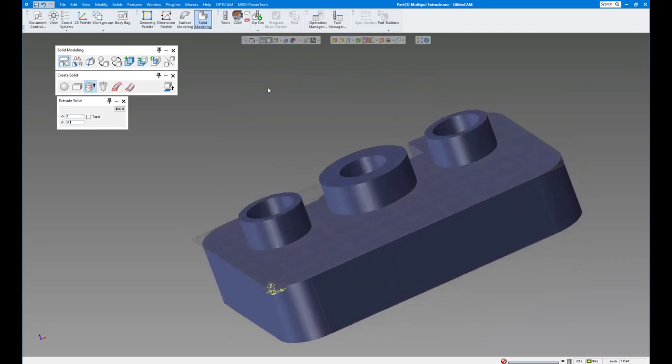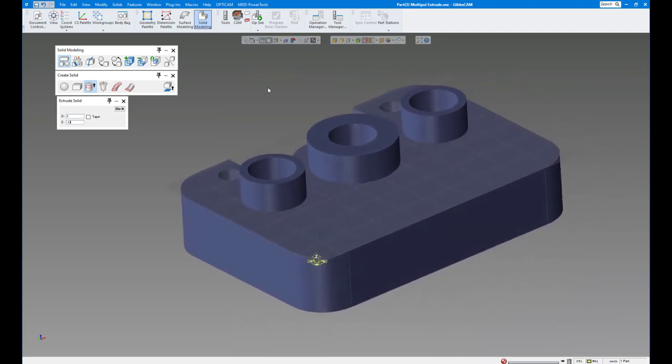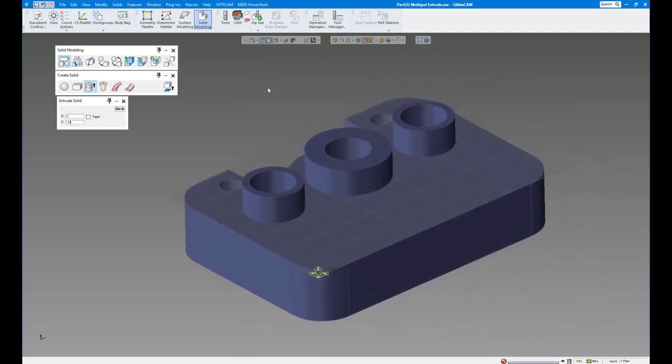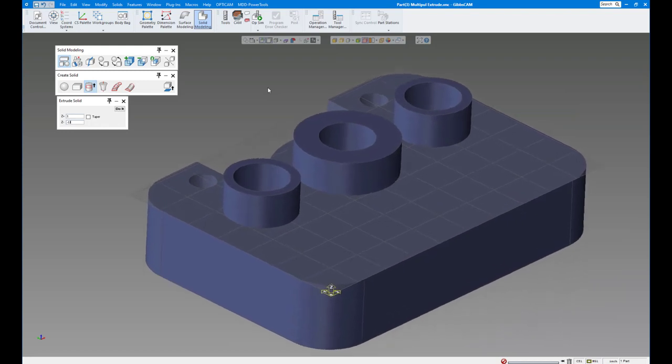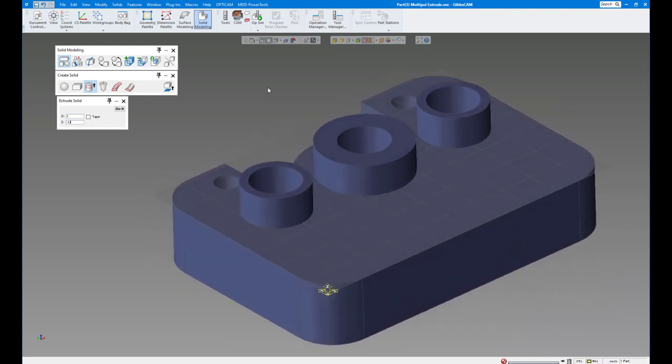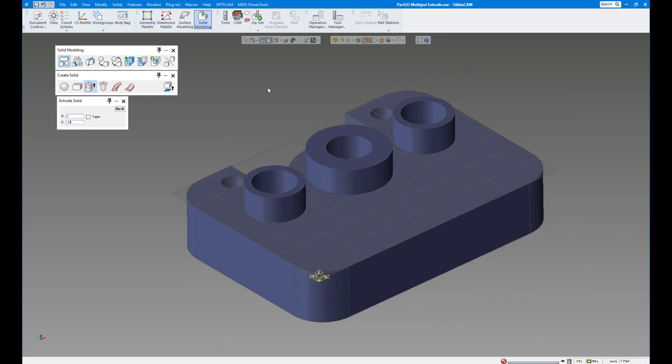So very nice feature. I really like this one, that you can now extrude multiple pieces of geometry and of course add and subtract like we always have, but to be able to do multiple pieces of geometry at the same time is a really nice enhancement. So thumbs up for enhancement number 4.